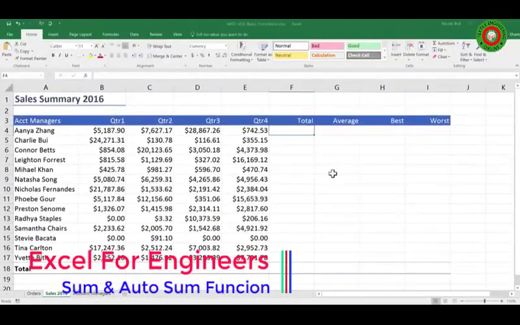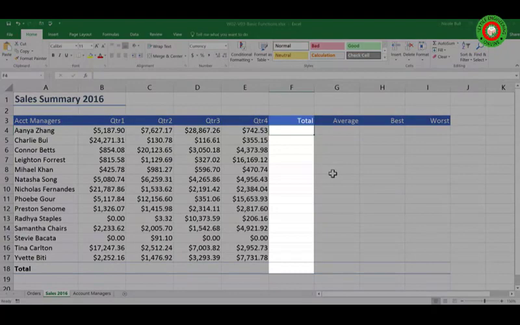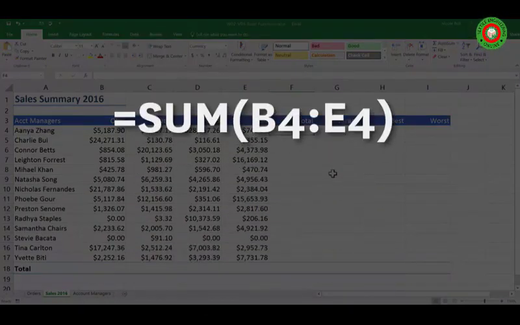Sean has been asked to summarize the sales made by our account managers. His first job is to get the total sales of the last 4 quarters for each of our managers. The function that does the add operation for us is called the sum function. And this function will do exactly the same thing as this formula.